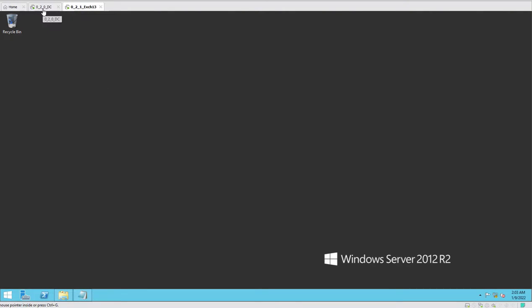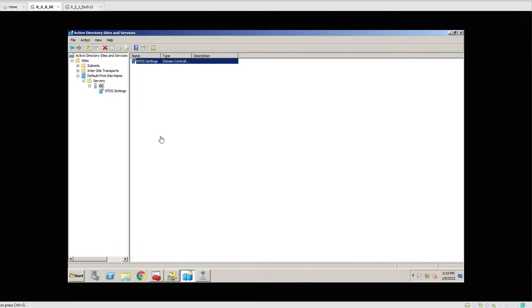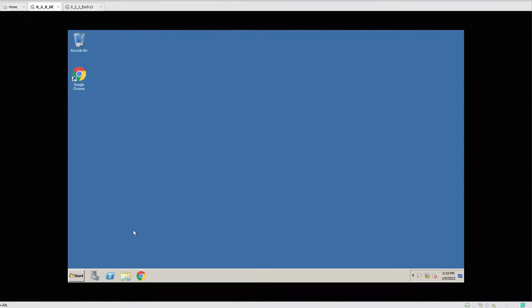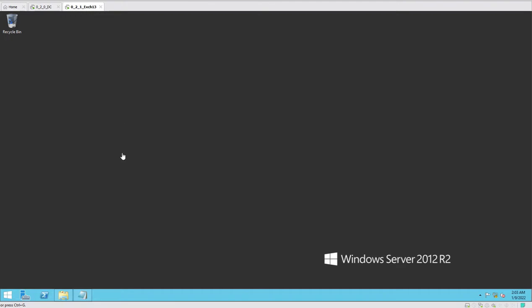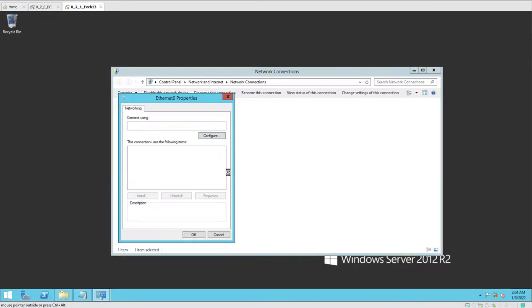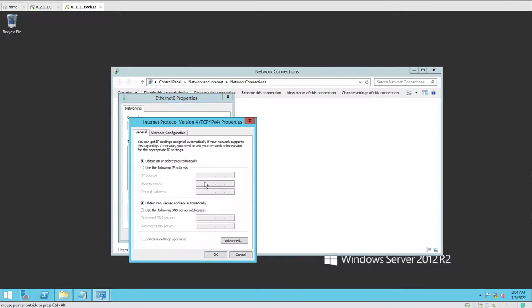We have two machines right now in this lab. First is the domain controller, which is 2008 R2. It has already been promoted as a domain controller. And then we have a 2012 R2 operating system, and this machine we will use for the Exchange server setup. Before proceeding ahead, let's prepare the VM, assign the IP address, rename it and join it to the domain.